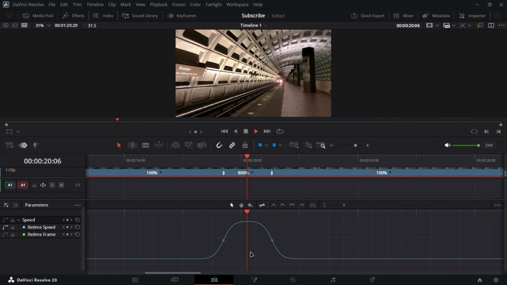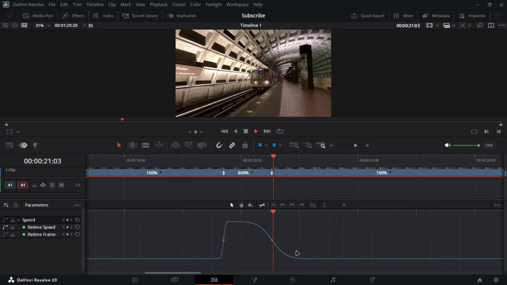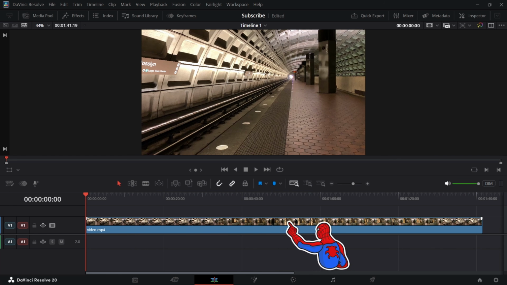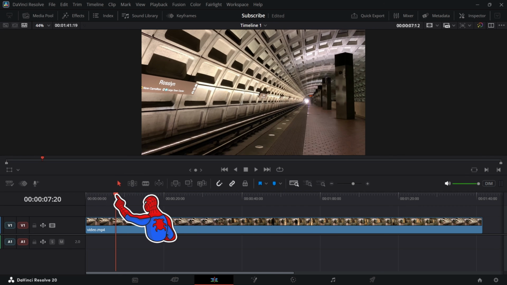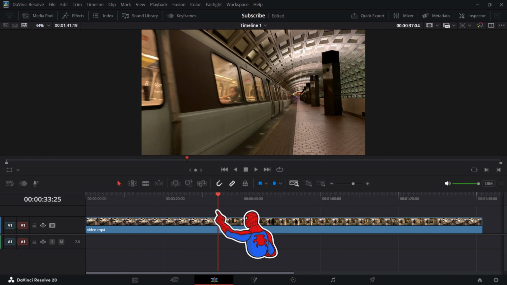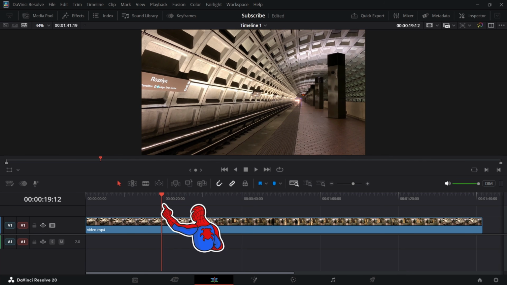Here's how to speed ramp in DaVinci Resolve, step by step. Now, say I want to speed up the middle of this video, drag the playhead, this orange line, to where you want to speed up the video. So say I want to speed up at maybe here. I move the orange line over here.